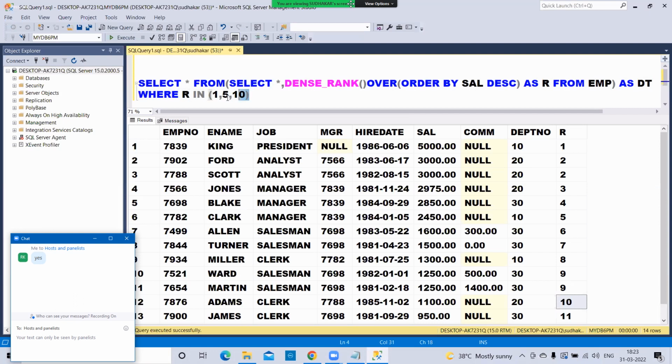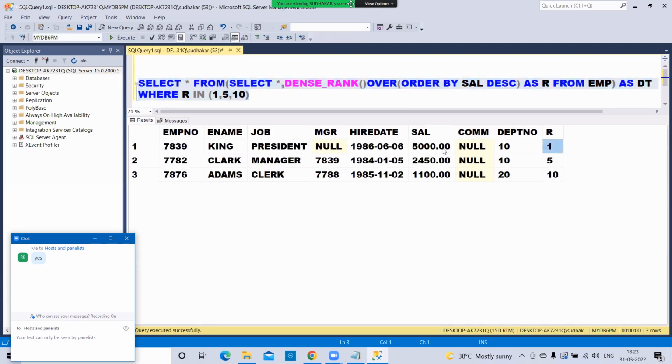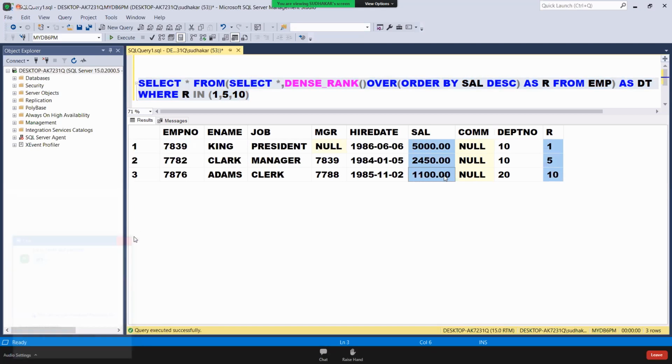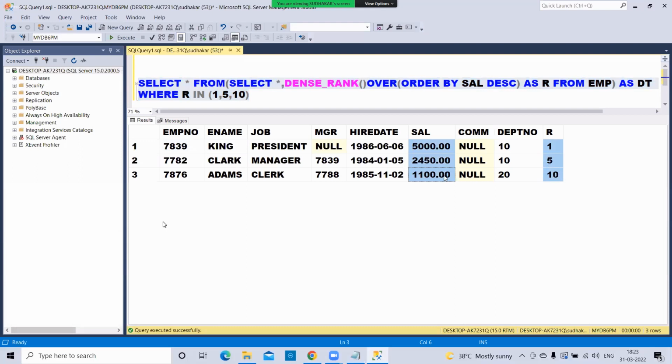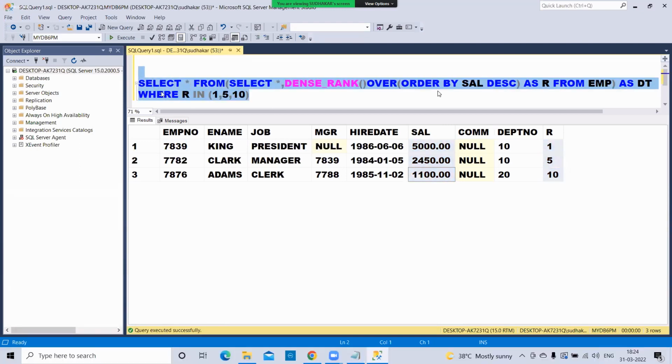Once I execute this entire query and see, my first highest salary is 5000, fifth highest salary is 2450, and 10th highest salary is 1100. So like this, at a time you can find out particular positions of highest salaries by using your derived table along with your dense rank function. Okay, now, so this is one thing I have to take.